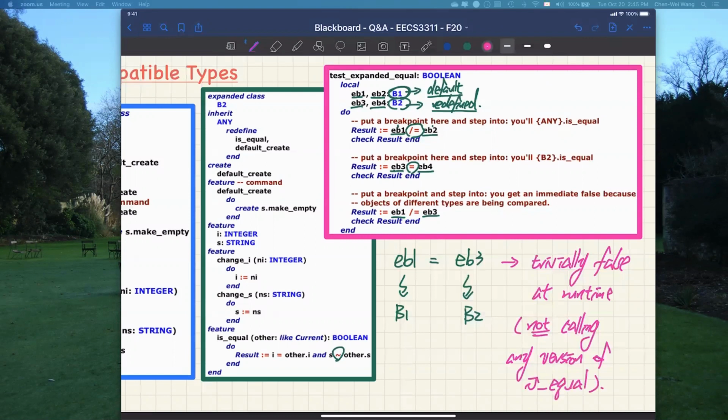Okay, let me illustrate 1, 2, and 3 all together with you. Later on, if you're wondering whether your expanded class is really doing what it is supposed to do, you can always use the debugger to see whether the correct version of the EECS is being called. Okay, let me show it to you.